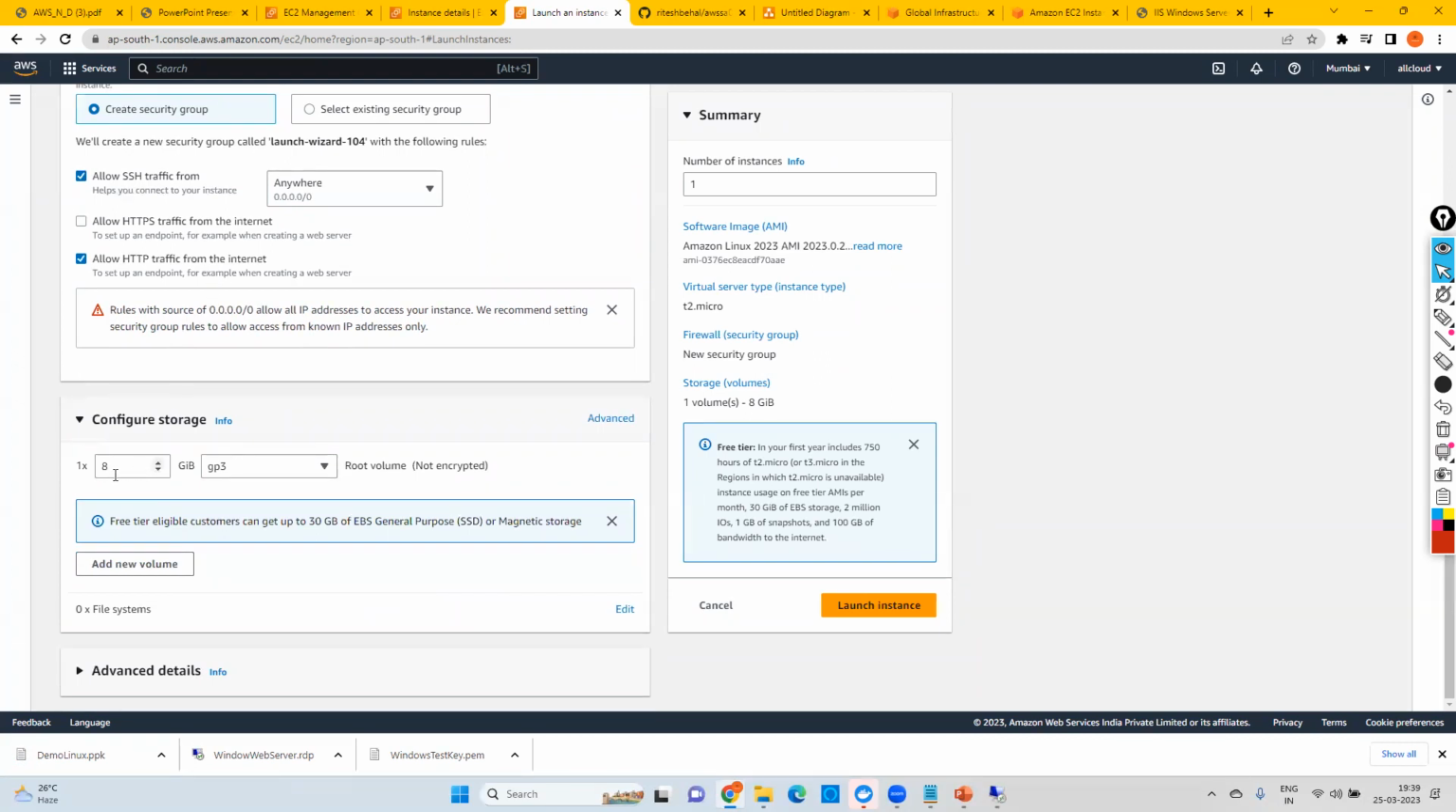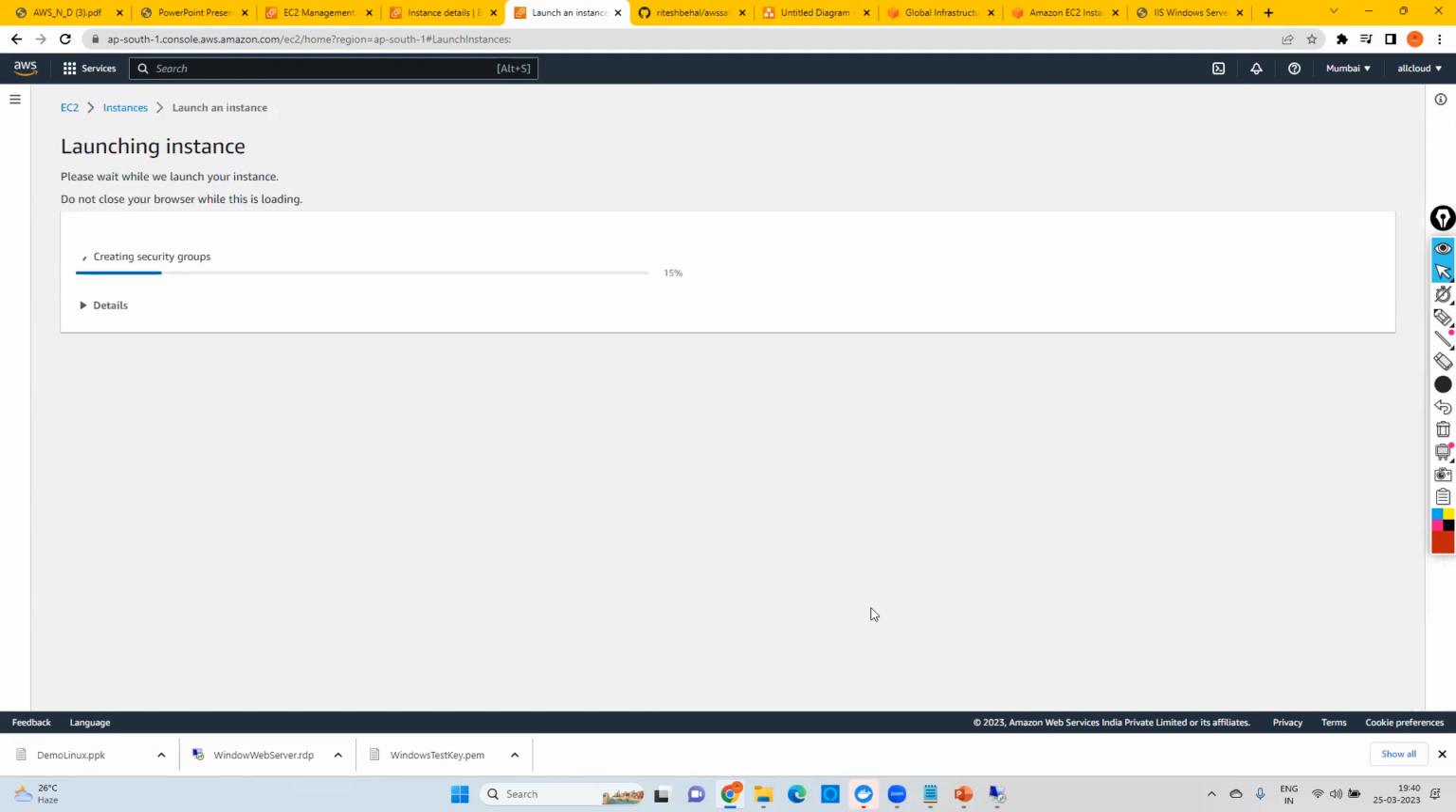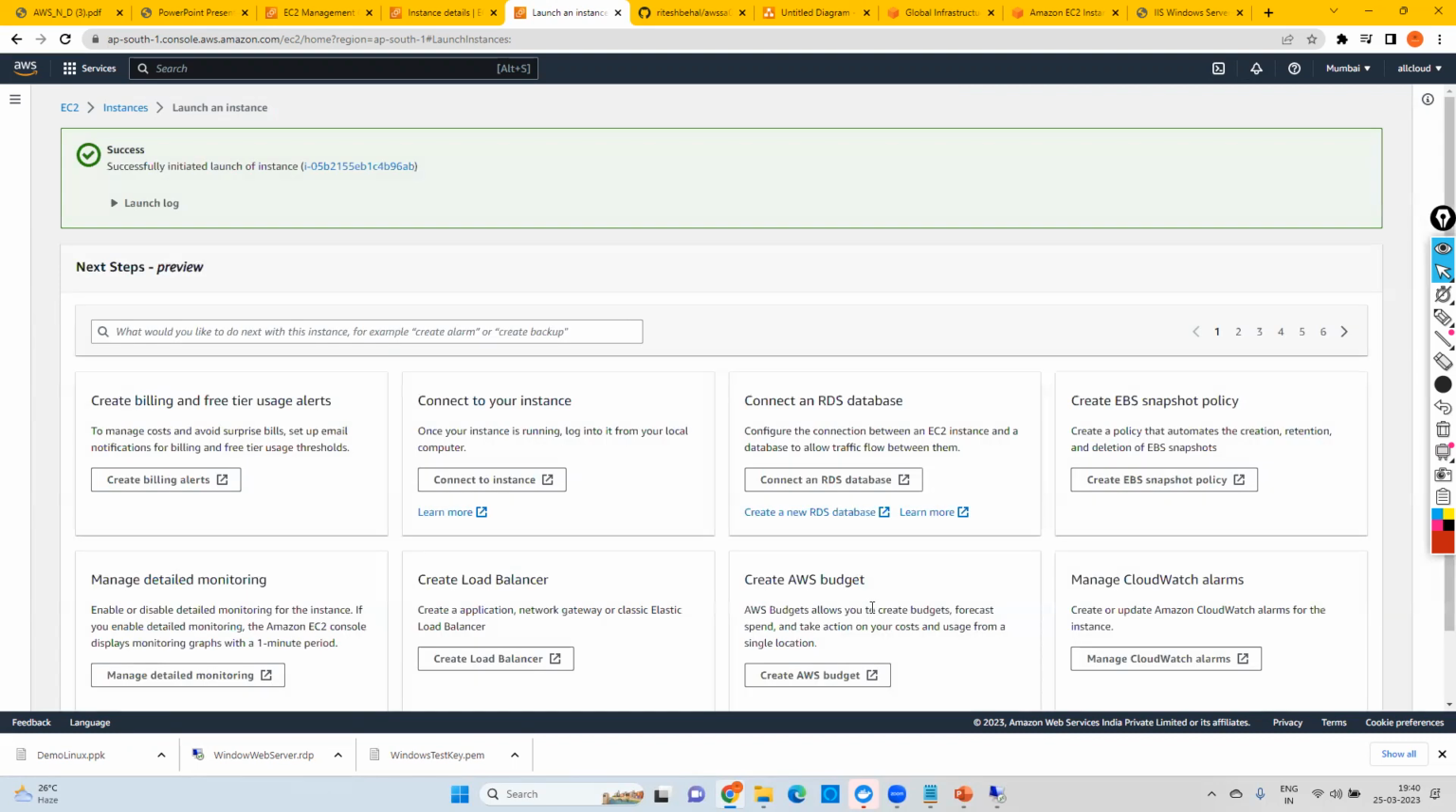Here, I'm giving 8 GB as storage by default. Number of instances, 1. I want to launch this instance now. So click on launch. One question. Yeah, please.